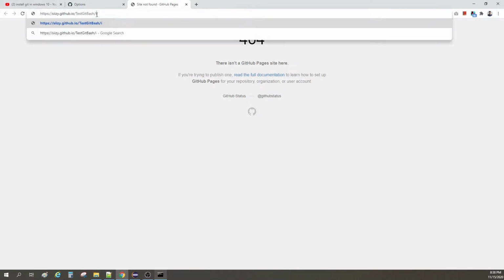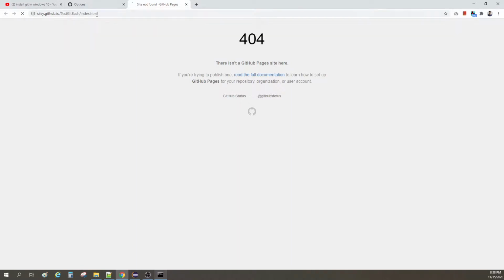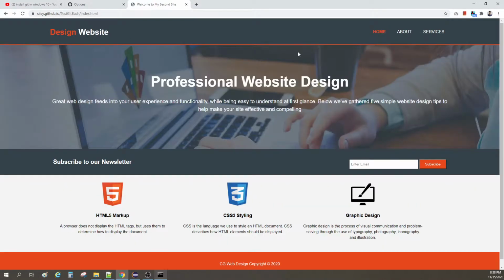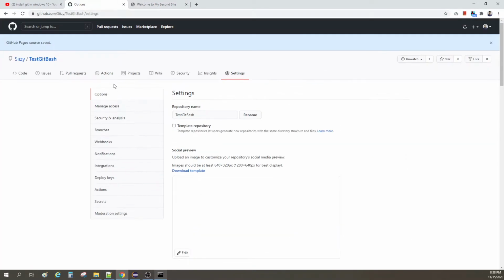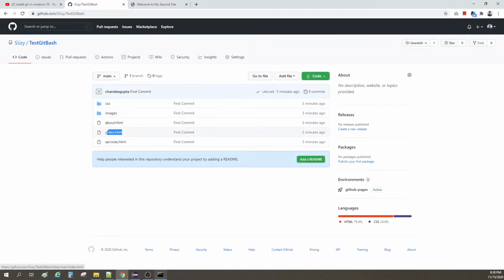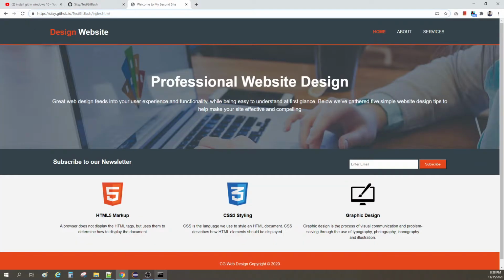Don't freak out at this point. You have to put index.html. Hit enter, and everything is the way it was. Remember, this is the name of the file that you have in the root folder. Go to code, and you will find this is the file which GitHub is targeting. It will look for this file, and that is what you have provided.